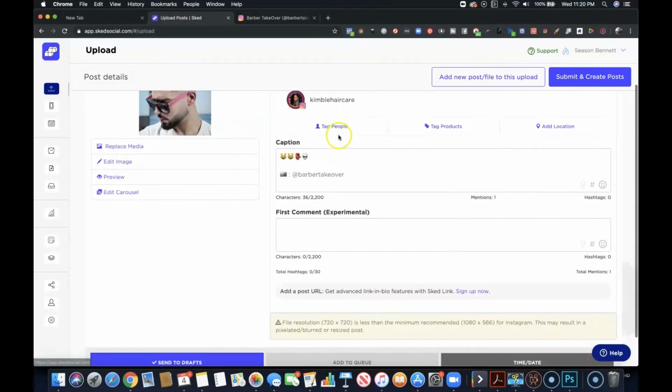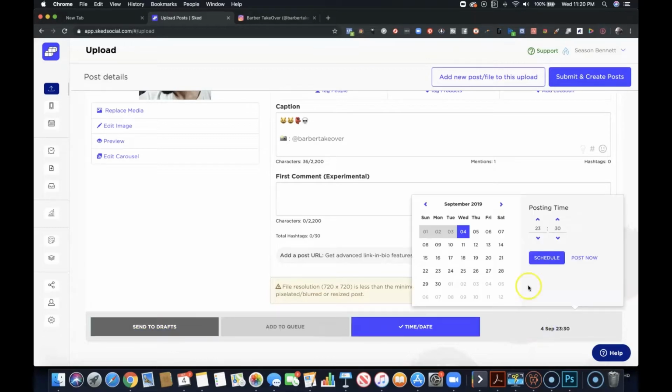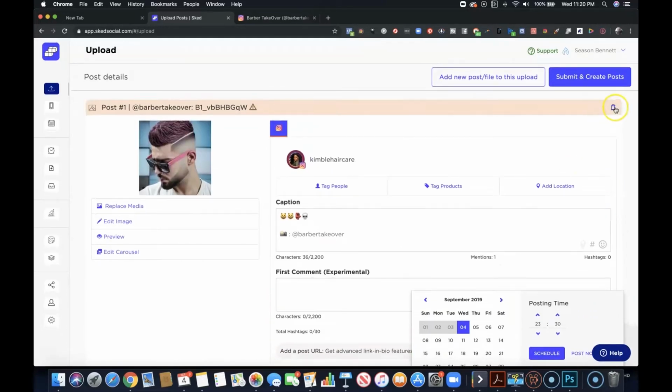Now down here, it'll say send it to the drafts, or you can add it to the queue, meaning you can set up a schedule in advance. You can say, on Mondays, I want to post at 11 a.m. On Tuesdays, I want to post at 3 p.m. On Wednesday, you can set that all up in advance and you just keep uploading your posts. You don't have to worry about it. Or you can schedule a certain time or date, or click post now. Super, super cool. I love, love, love this tool.